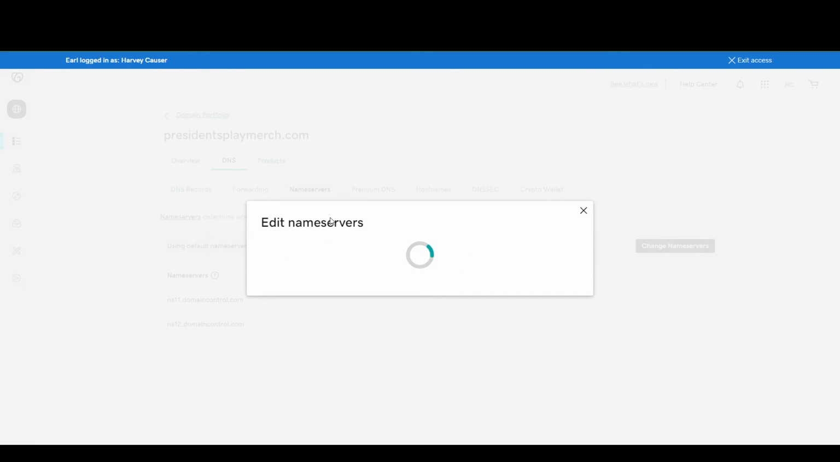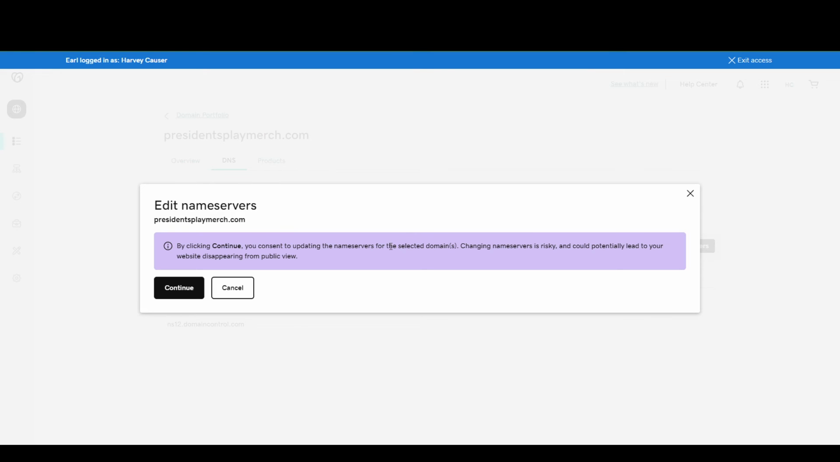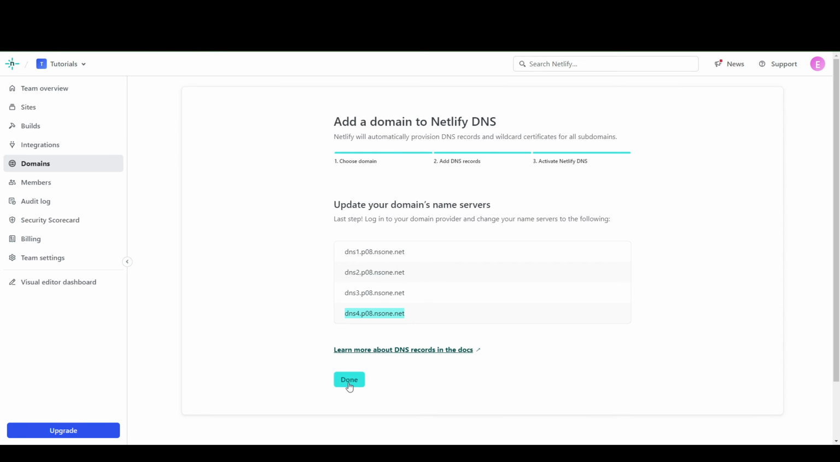Now it's going to ask for a confirmation here. And you just click continue. And after you click continue, you go back to Netlify and click done. And that's pretty much it.